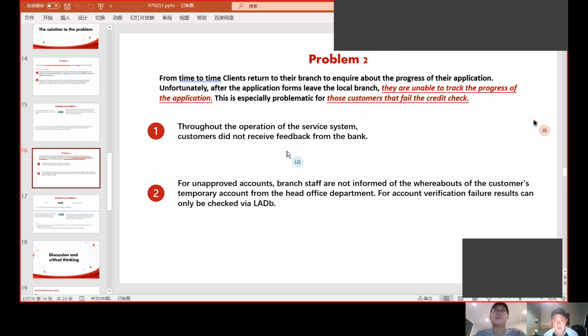The keyword of this problem is they are unable to track the progress of the application, and especially for those clients that fail the credit check. I think there are also two reasons for this problem.